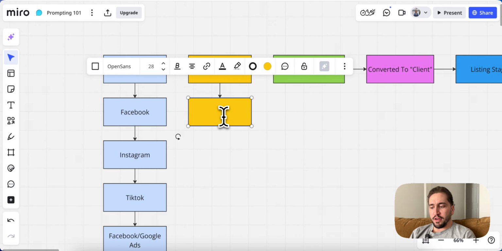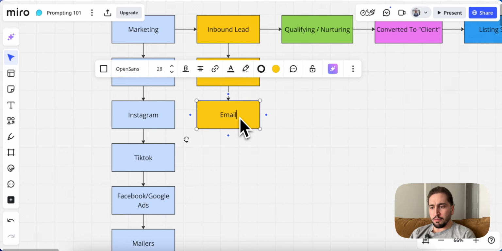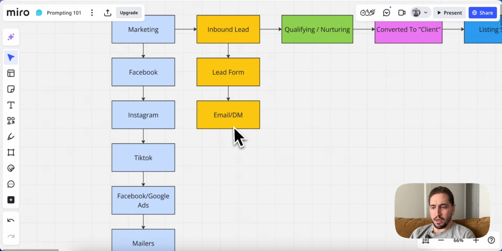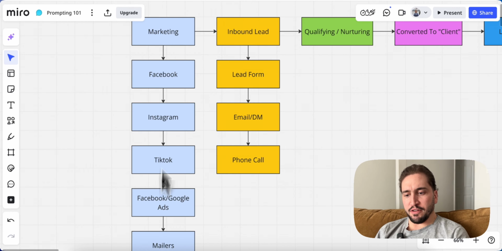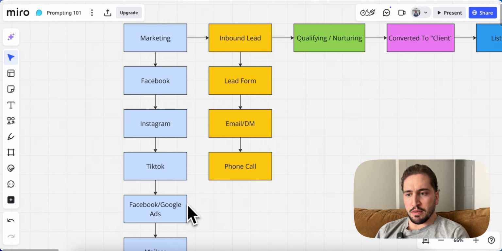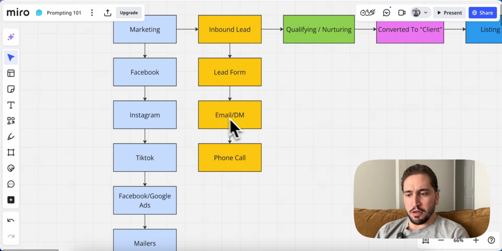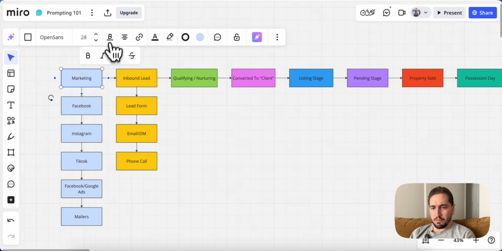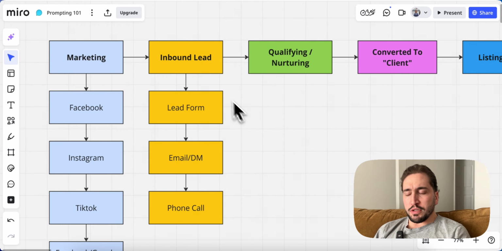Well, maybe we have a lead form that they fill out. Might be just a general email of them reaching out. I'll put email/DM for social media stuff. It could be somebody doing a phone call, like from the mailers. And that's probably it for these specific examples, right? Some of these are going to go to a website, which is probably going to have a lead form. Some of them will be email or DM, and the other ones will be a phone call. Now I'm just going to make these all bold so that we know which one is the headings. All right, so that's the process for the inbound leads.